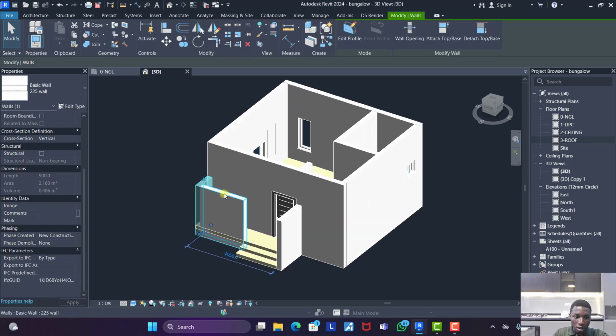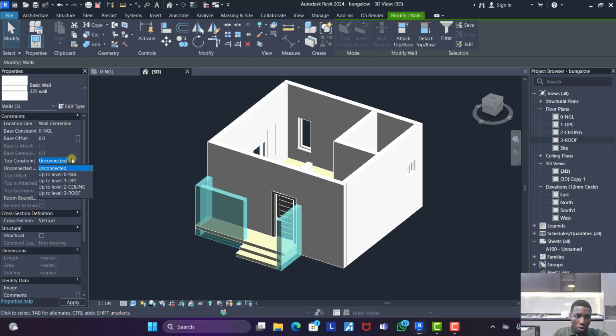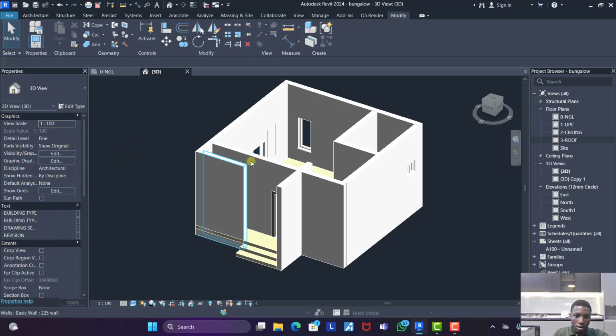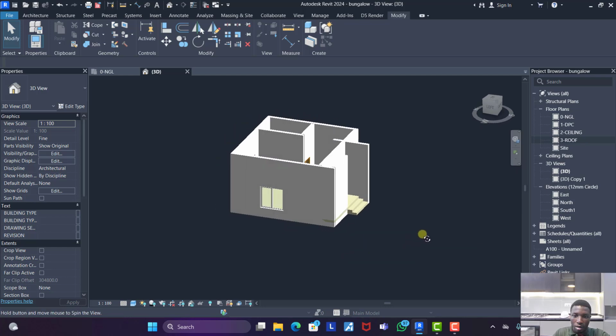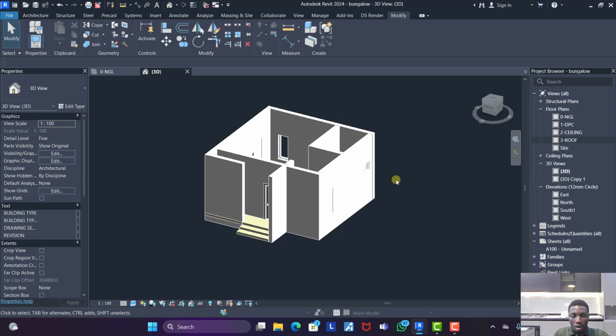Let's click on this, this, and this. Let's make sure they are at the roof level. All right, so this is what we have. Perfect. Now we need to create our roof for this project and our concrete fascia as well.